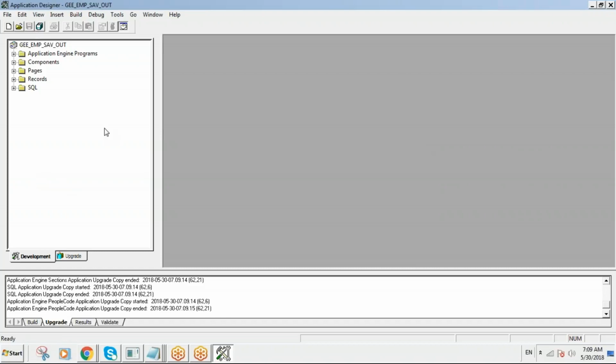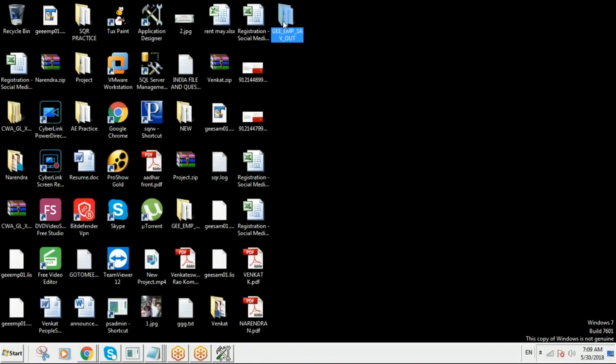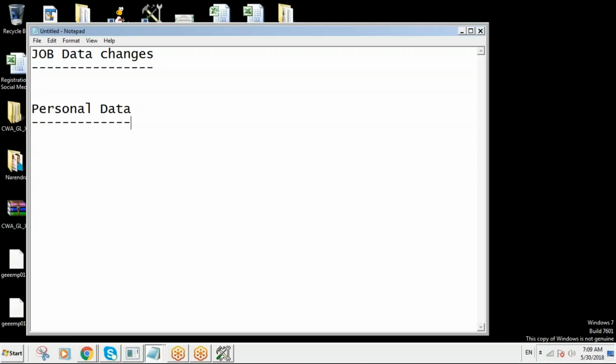Now it came up. You know one thing? I can send you this project file, and you can load it in your machine. Like that, you can take a backup of the work you've done so far. This is the first concept in project migrations.